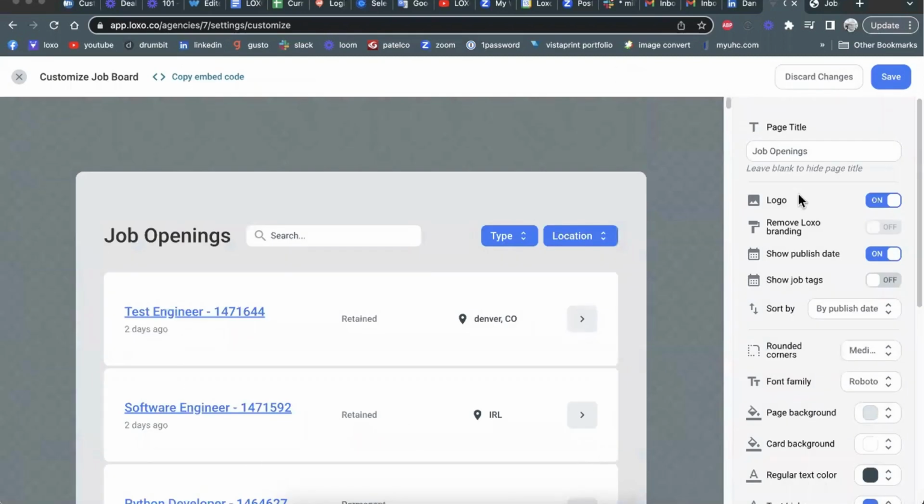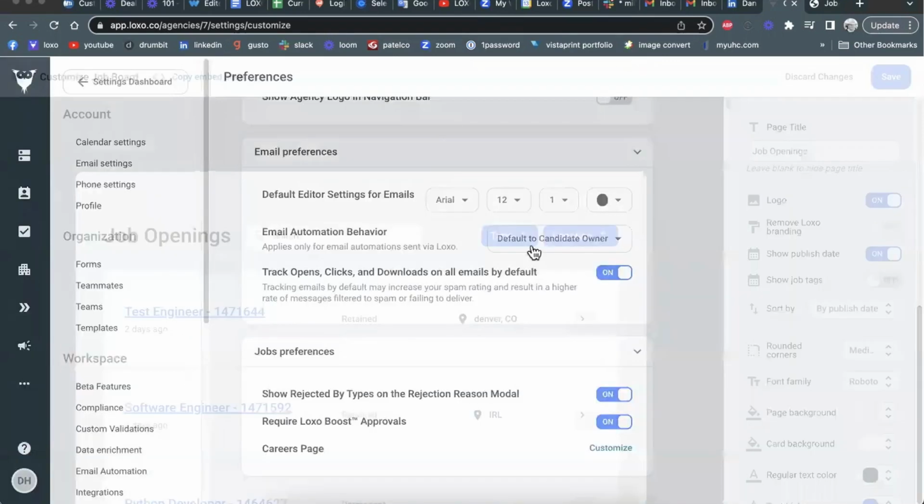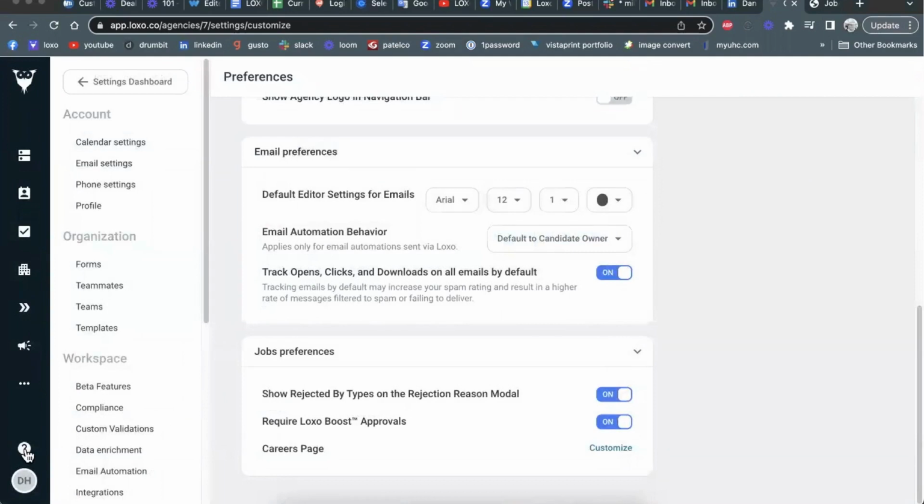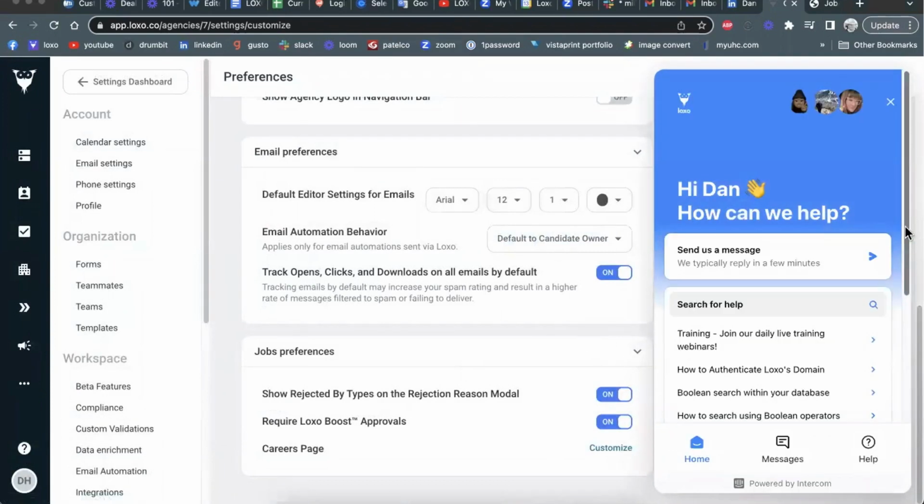So fairly intuitive, but that said, whenever you're logged in on Loxo, chat with us over here on the left using the question mark button if you need some help. As you're tweaking your careers page, we're happy to chat with you about that and give you some best practice advice or help you if you're having any kind of issues along the way.